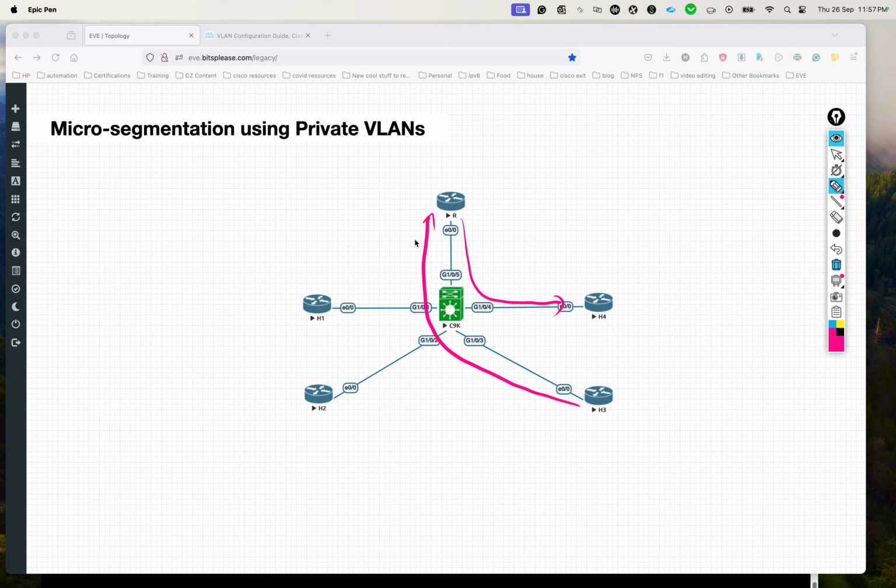But in actual production networks, you can replace this with a firewall, right? And once you replace this with a firewall, you can do proper stateful filtering. You can do deep packet inspection. You can do SSL decryption and a lot of fun things, right? So that's how you can insert a firewall between two hosts which are in the same subnet, right?